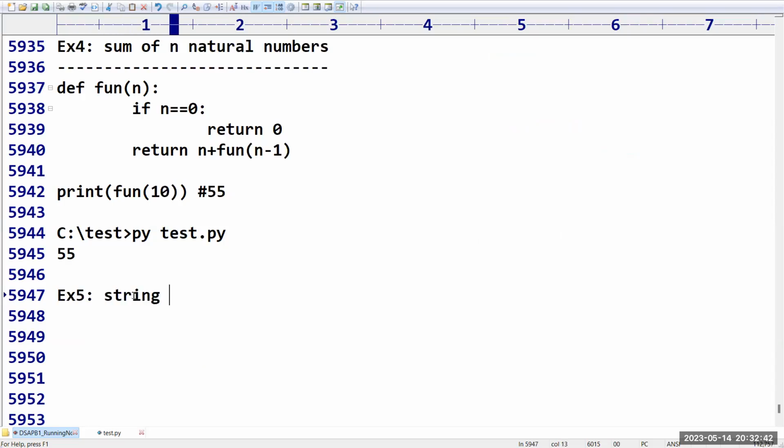So, next program. I want to check whether a string is a palindrome string or not. String palindrome, I want to check. See how beautifully we are going to write this code.